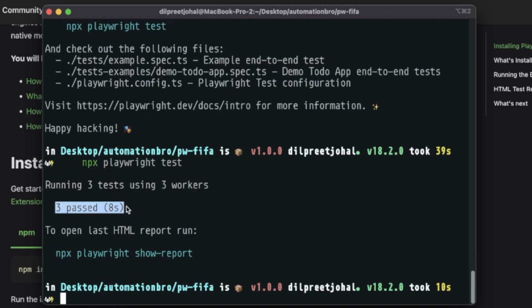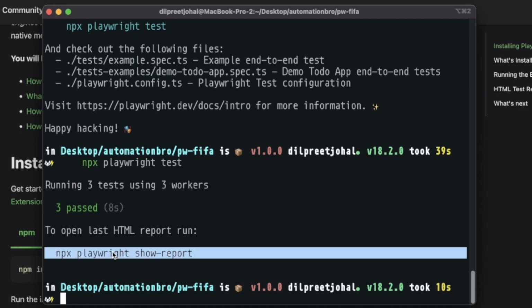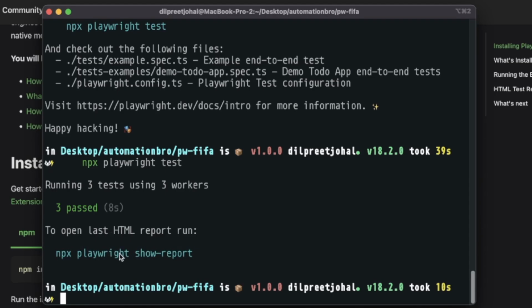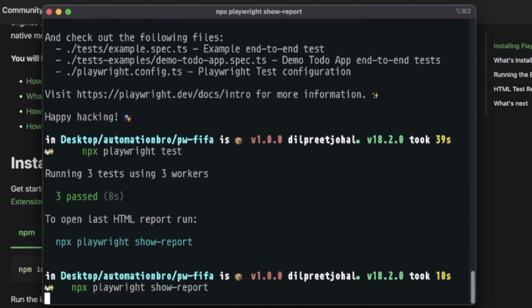As you can see, it says our test successfully passed. So we have 3 passing. It took overall 8 seconds to run those 3 tests. And it also created an HTML report for us. So you can go ahead and open up this report. I'm going to just copy this command and paste it here.